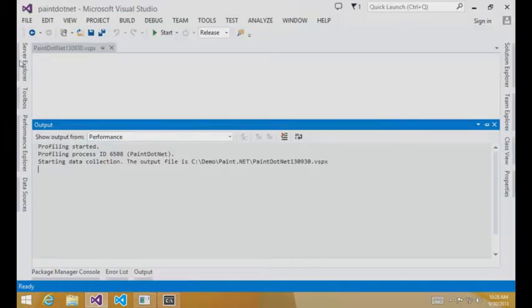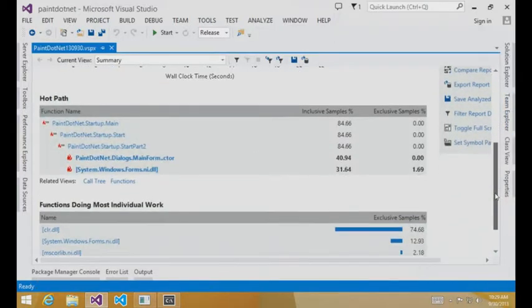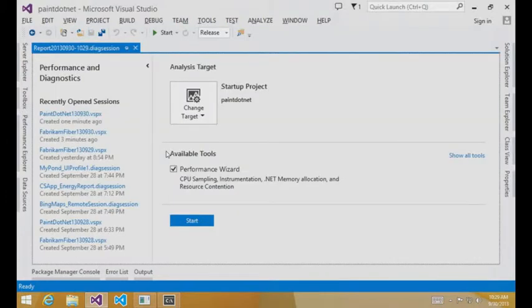If I go ahead and close my application, Visual Studio will automatically stop data collection and show me the results. And here it is. Visual Studio has automatically found the hot path in my application. There's one last thing that I would like to show you.